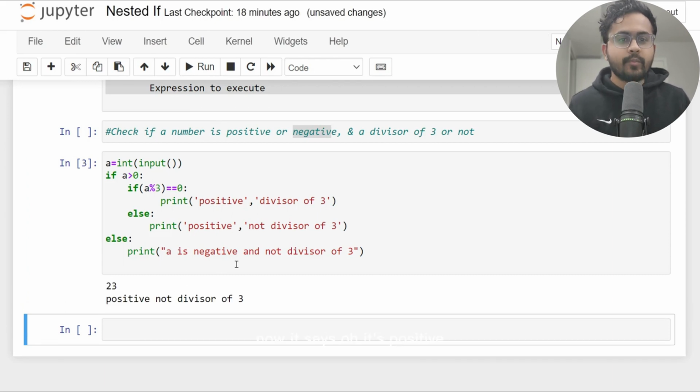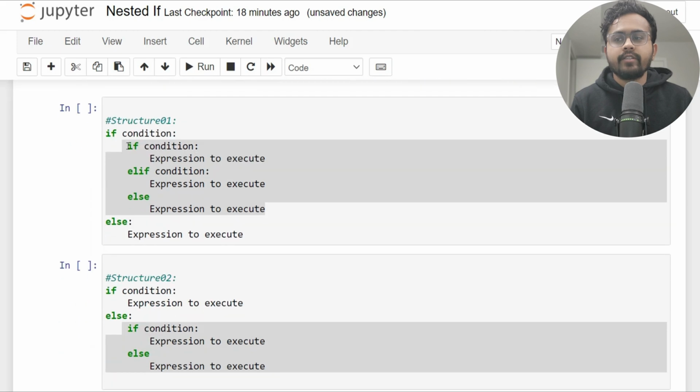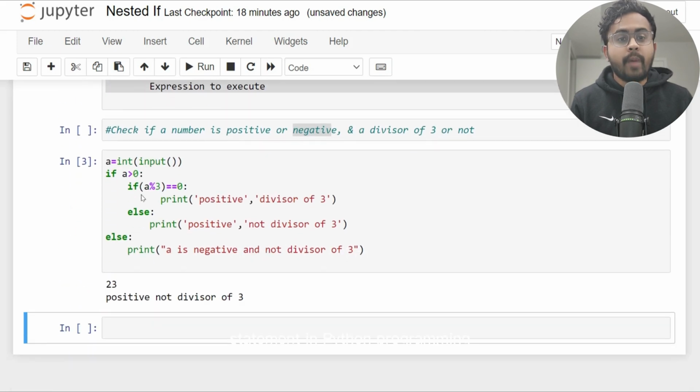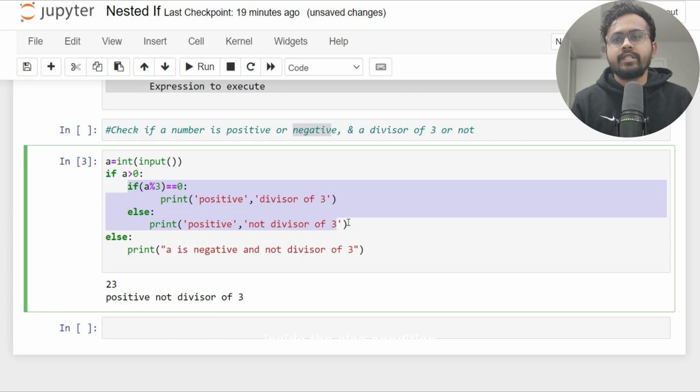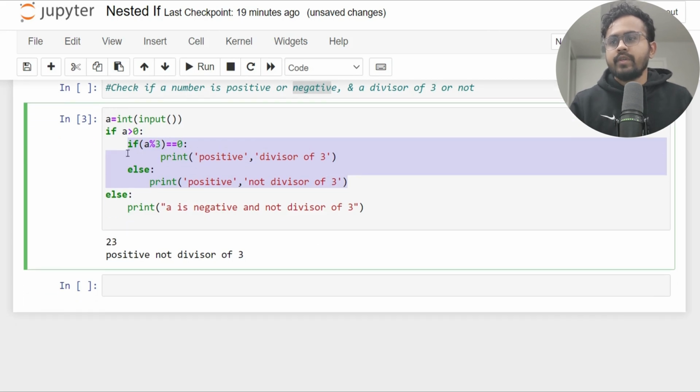Now it says, oh, it's positive, but it's not a divisor of 3. As you know, 23 is not divisible by 3, right? That's why it's not a divisor of 3. So that's one way you can write down the nested if statement in Python programming. Another way you can solve this problem is that you can write down these multiple conditions inside the else condition. So let me copy that real quickly.